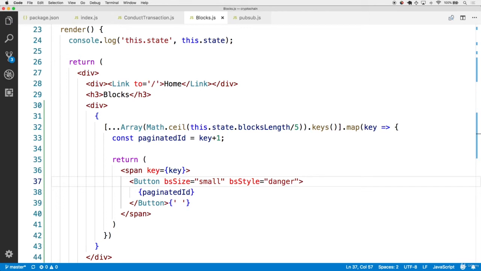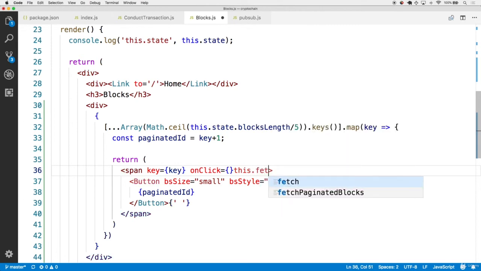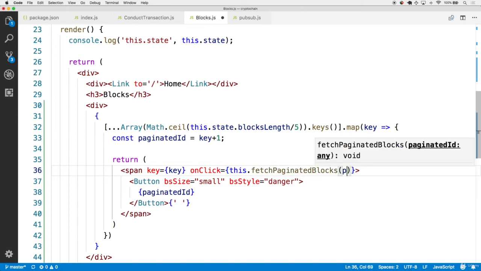Cool. And now for the most important part. On a click of this span actually, we'll want to call the fetch paginated blocks helper method. So on click, we're going to call this.fetchPaginatedBlocks. Make sure I put this within the actual curly braces. And then this needs to pass in the current paginated ID.